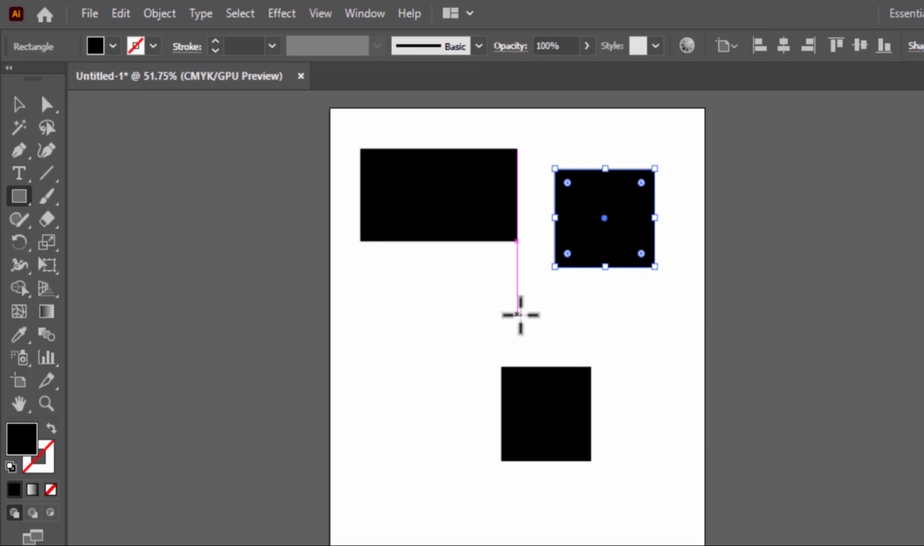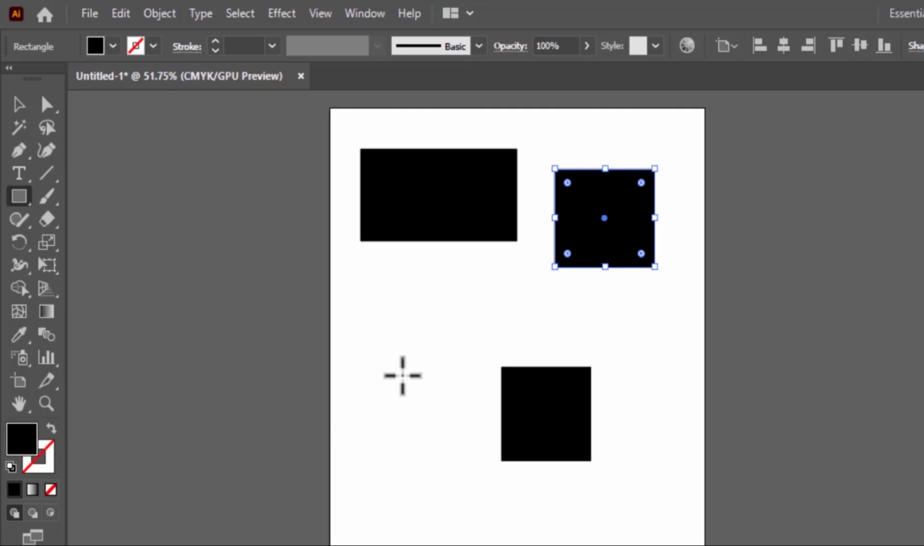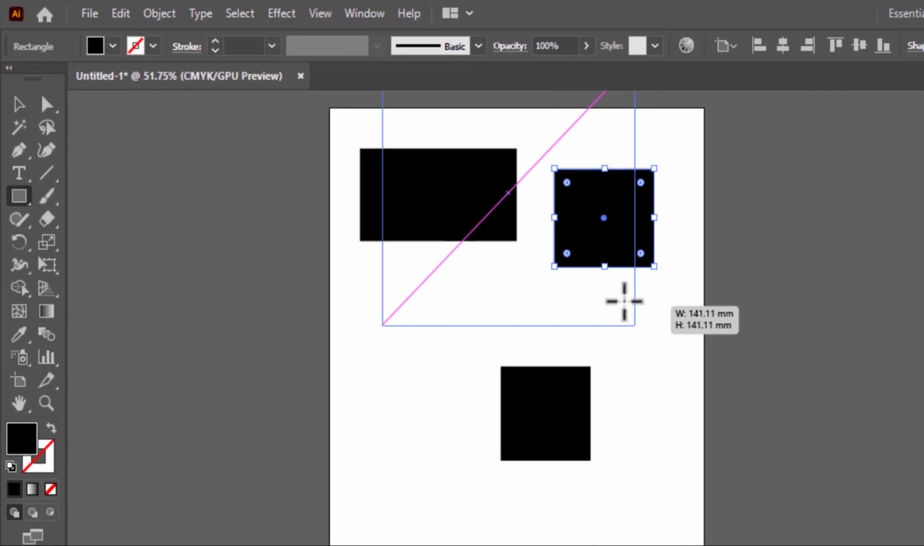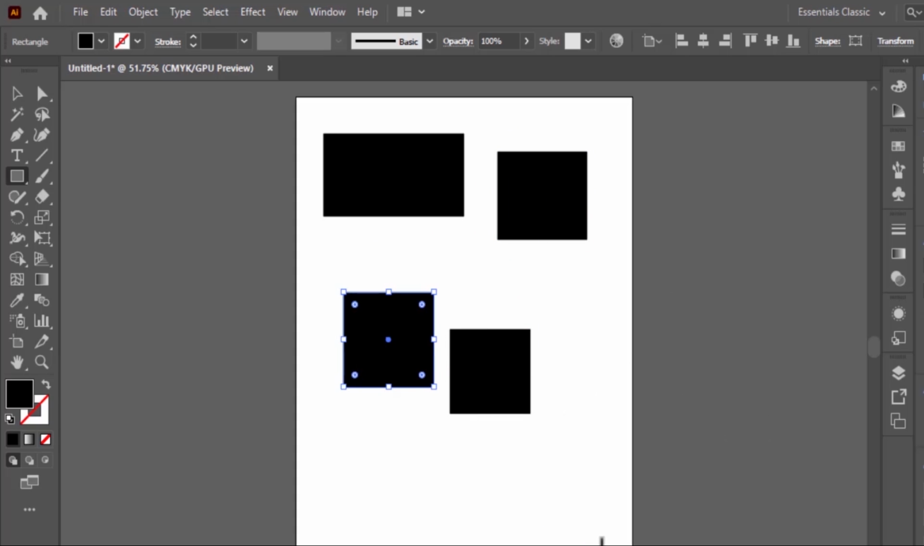Now let's say you want to create a square using the rectangle tool. All you have to do is hold down the shift key, click and drag, and as you're doing this, hold down the shift key and it will form a perfect square. As you can see, no matter how much I want to distort it, it will form this perfect square for me. So let's go back to the pick tool.